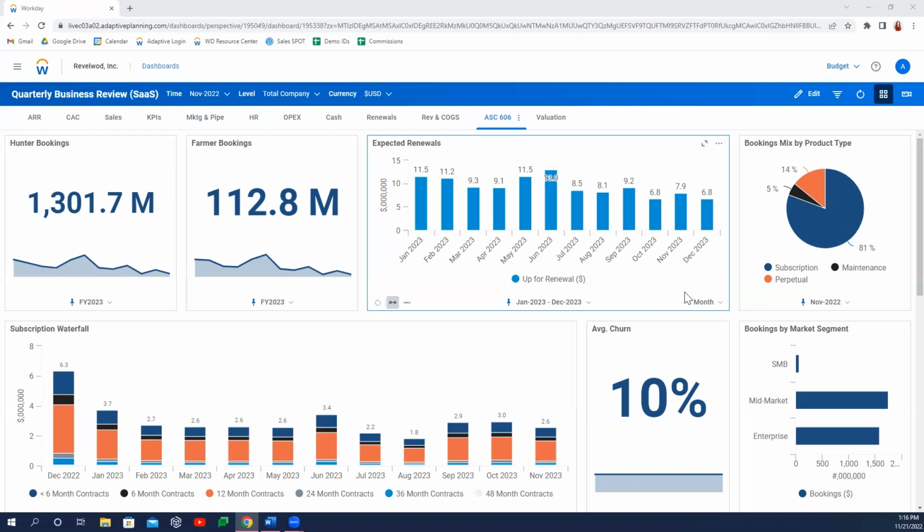Today, we'll take a quick look at just one way a SaaS company might use Workday Adaptive Planning's flexible models and active dashboarding capabilities to model out ASC 606 revenue recognition. Let's start with a quick look at the models supporting the metrics we see here on this dashboard.